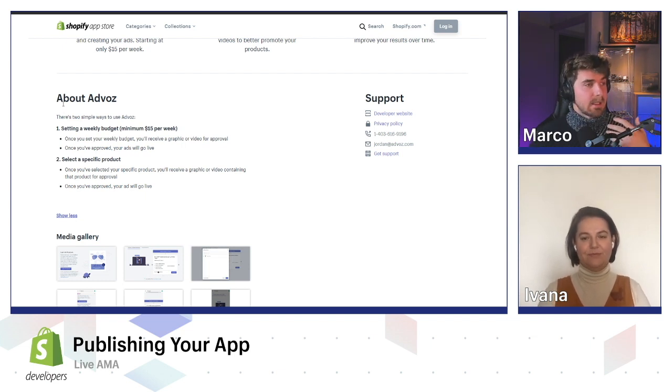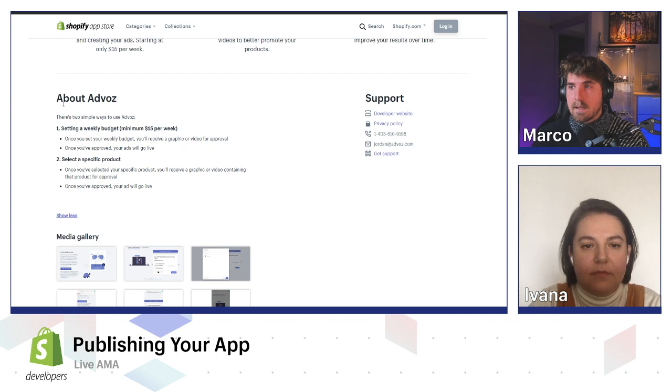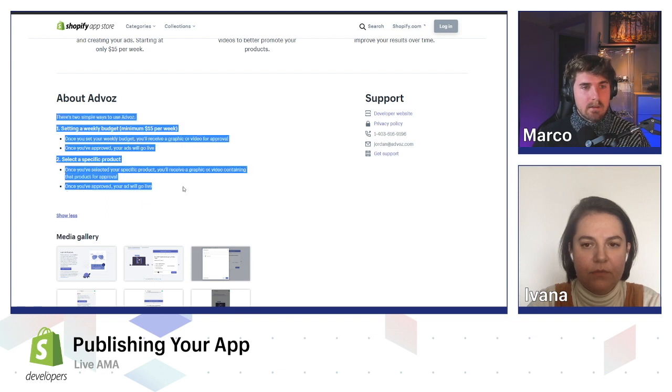So let's take a look at this detailed description. I dig it. At the end of the day, this is an app that creates ads for products on your store. That's the gist. With that, this detailed description, I would definitely like to see it buffed up a little bit.